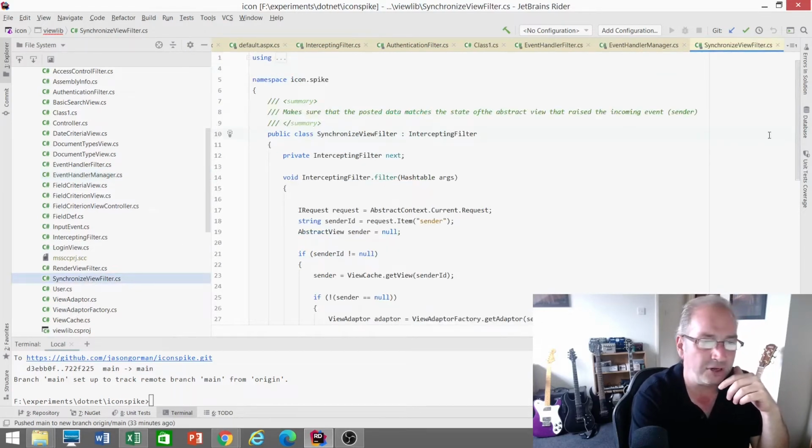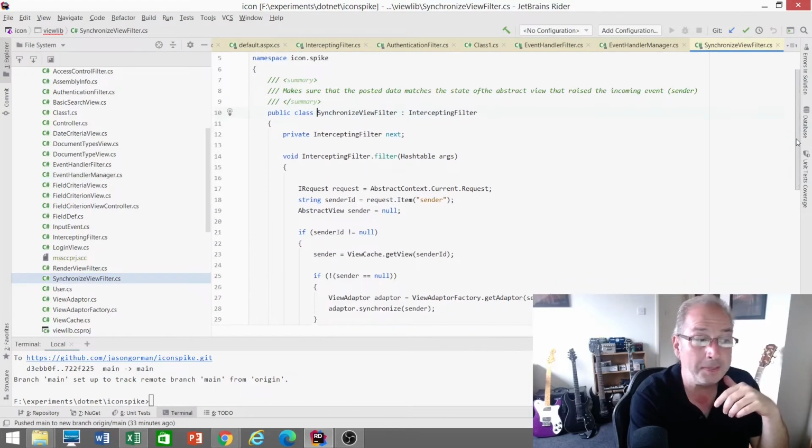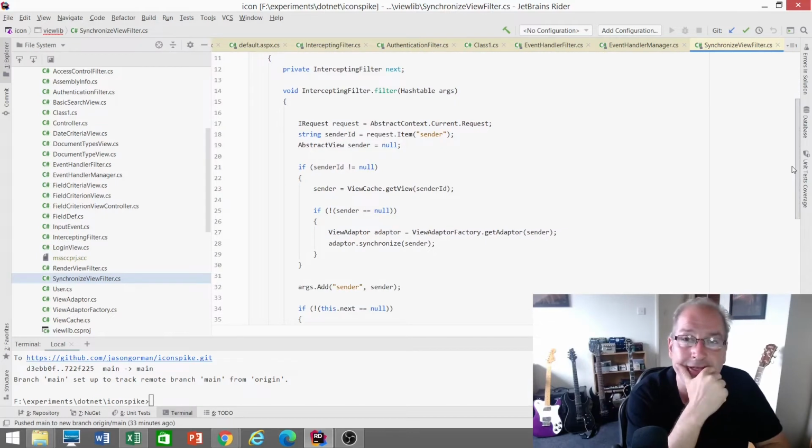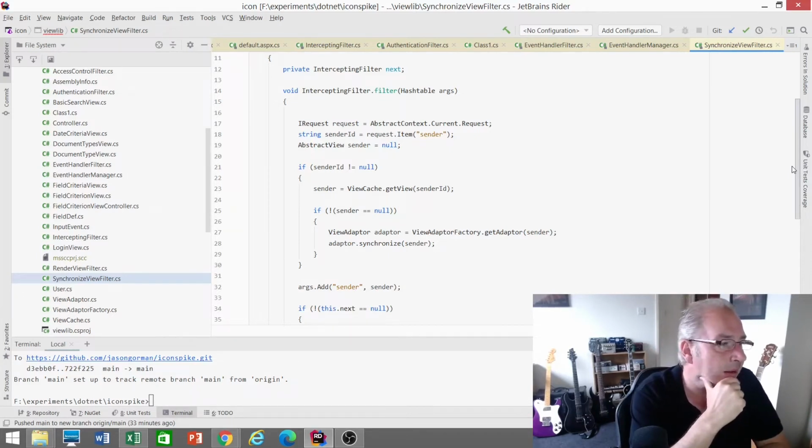I've been trying to wrap my head around it. Most of this code, I'm quite pleased actually, I didn't have to sit there going, what on earth is this doing? So I am quite pleased with myself that nearly 20 years later, I understood most of the code first time on reading. But I'm struggling to understand this synchronized view filter.